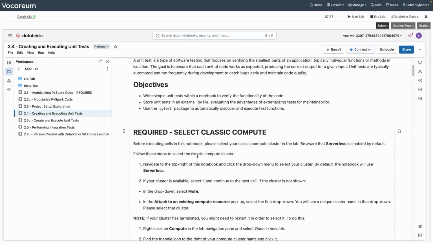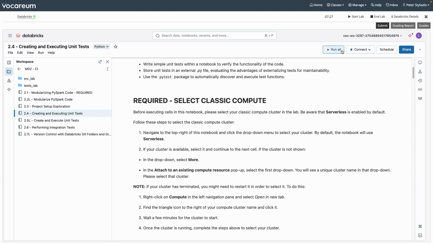So let's scroll down, and we're going to select our classic compute cluster. Again, it should be lab user with a bunch of numbers. Yours will be a different cluster. If it's not started, just go to More and find it, and you can restart it and wait a few minutes.